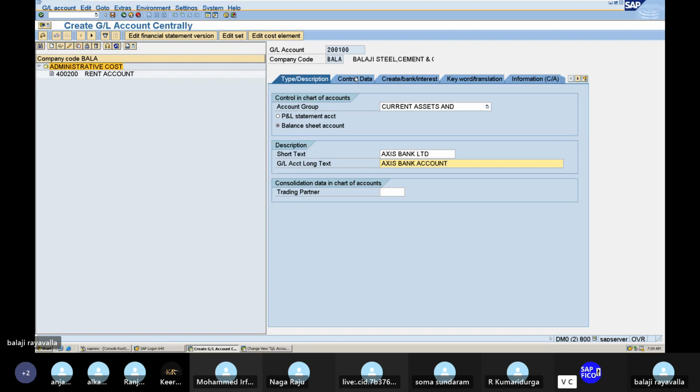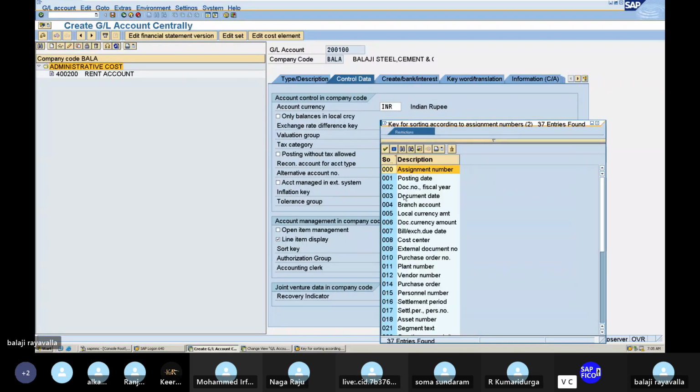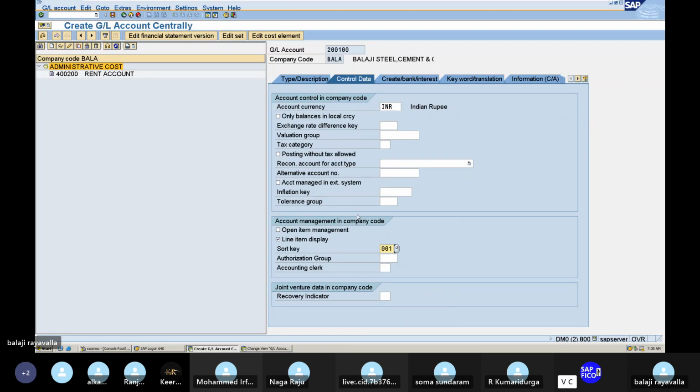Okay. So mainly, when you are selecting the GL accounts in transaction codes, automatically it will show you the Axis Bank Limited. That is the short text only. Okay, good. Go to the control data and give the line item display. The sort key will be the same thing. Based on the posting date, we need to have the data that we call the line item display of any account.